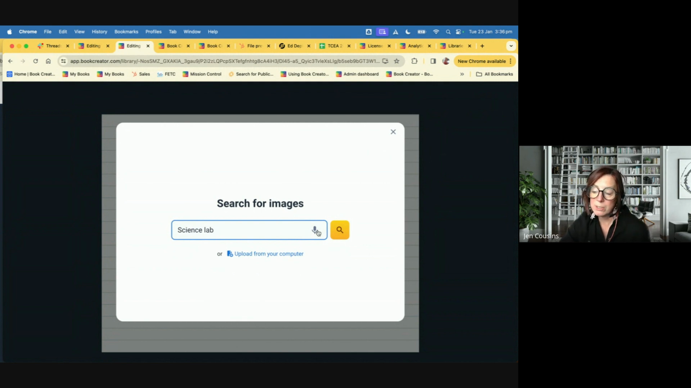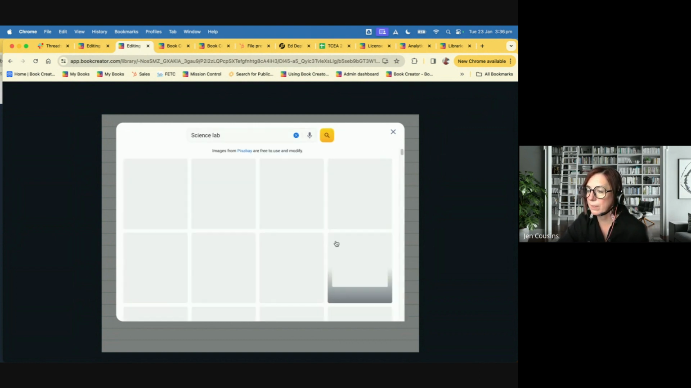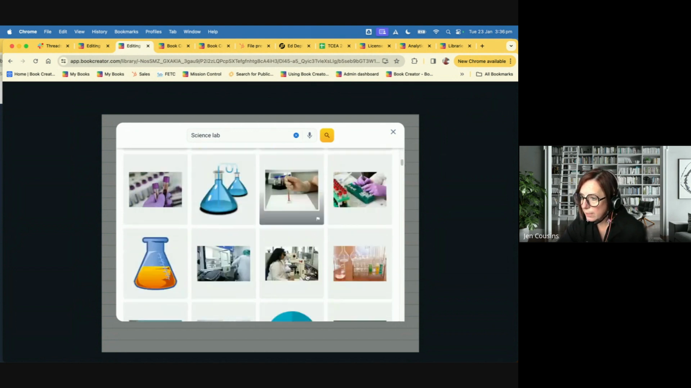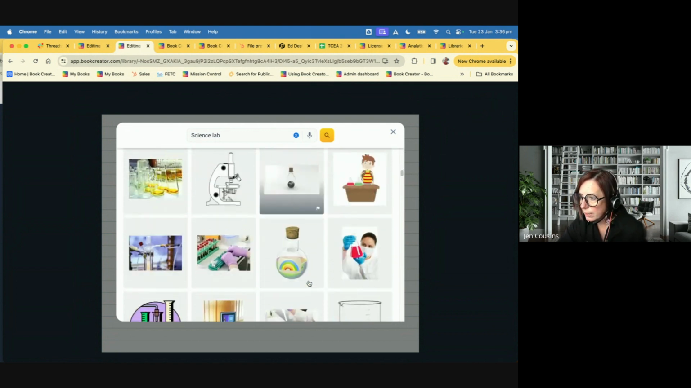Also note here, there's a microphone. So if your student struggles to write, doesn't know how to spell something, they can always use the microphone to search for things here. So let's see. What image do I like in here?